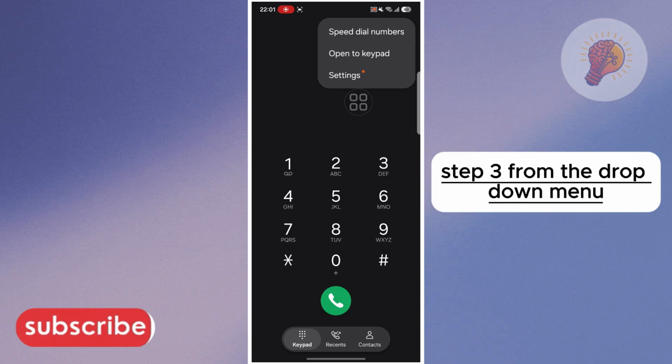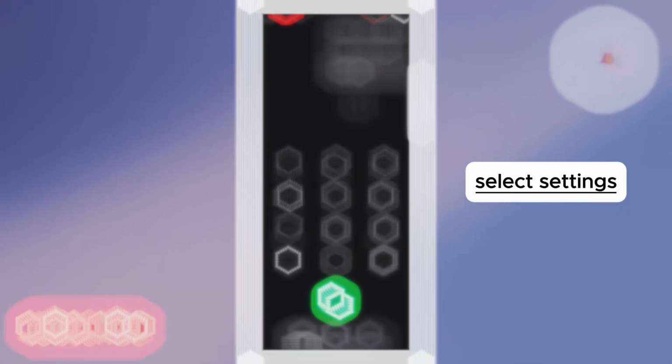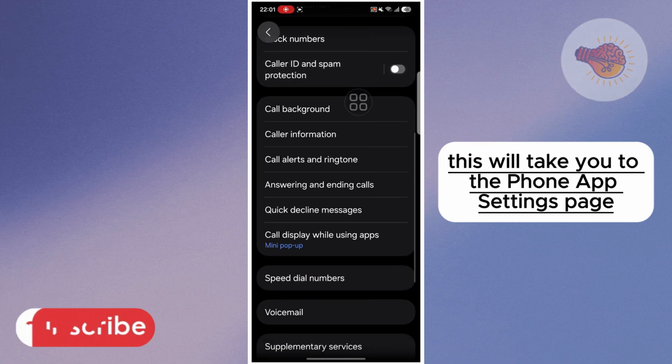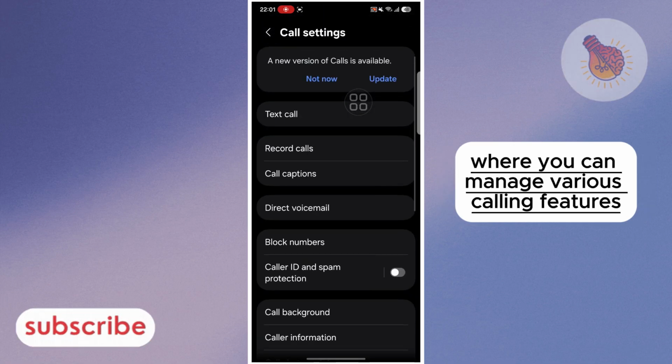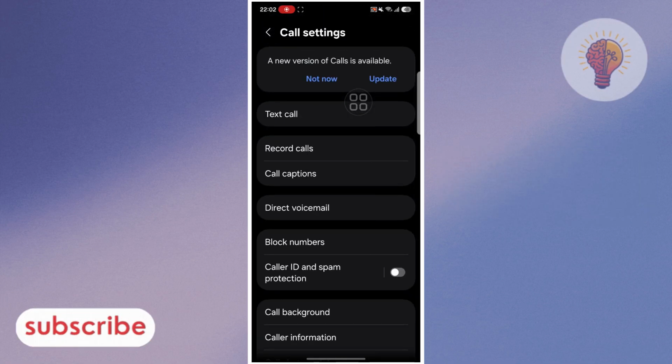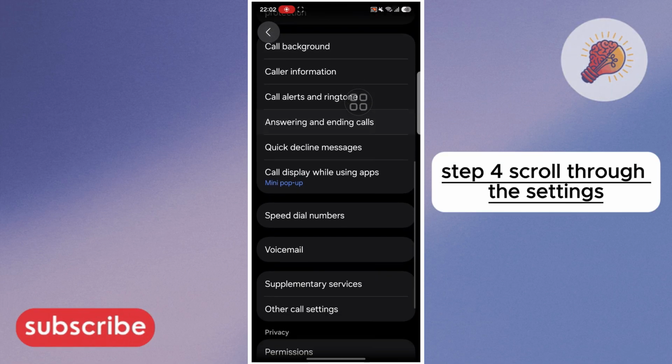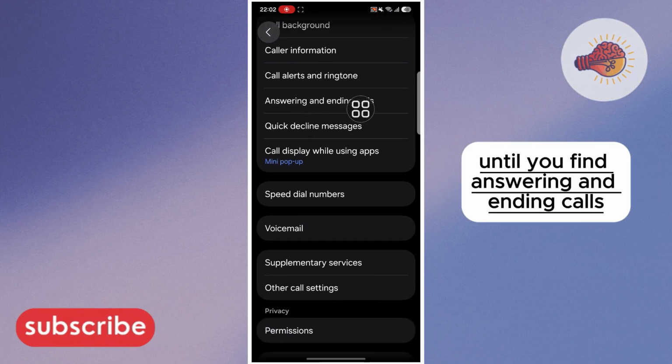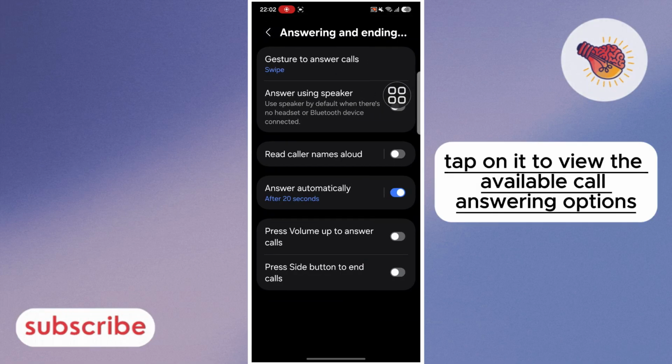Step 3. From the drop-down menu, select Settings. This will take you to the phone app's settings page where you can manage various calling features. Step 4. Scroll through the settings until you find answering and ending calls. Tap on it to view the available call answering options.